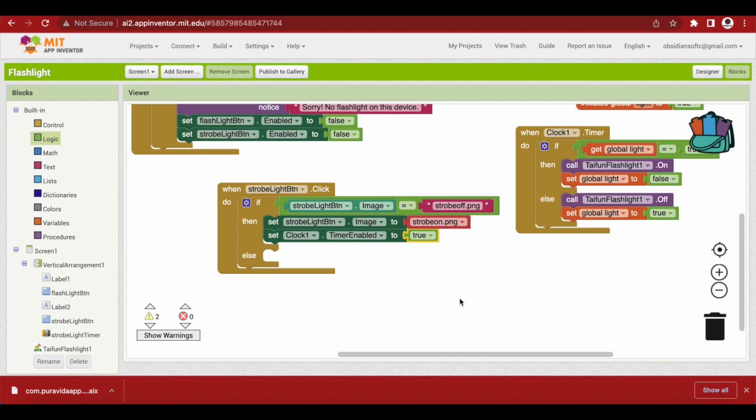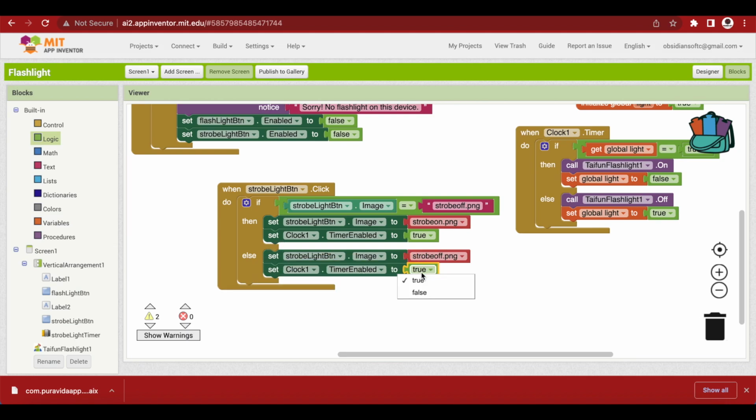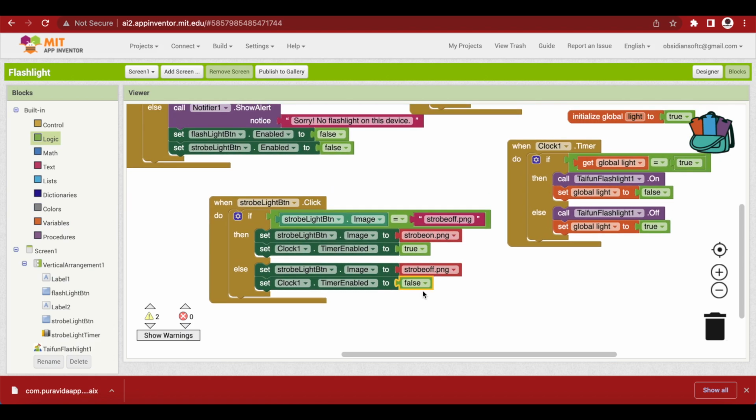Now the else condition. What is the else condition? That the strobe light button image is in its on state and now we need to turn it off. In that case, we have to do exactly the opposite of this. So just duplicate this and plug it in here. But another thing, we also want to turn our flashlight off, because it could be that we were in the middle of a timer and the flashlight was turned on and it was never turned off. So we need to turn it off here too. So I'm just going to call this flashlight.off, just duplicate it and just put it here.